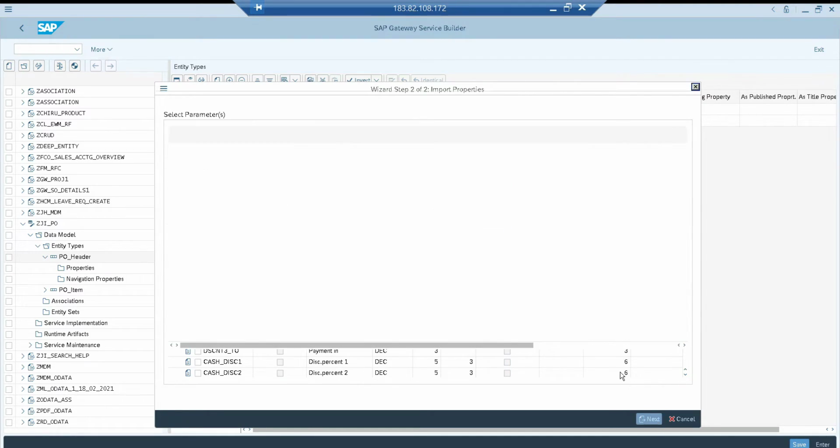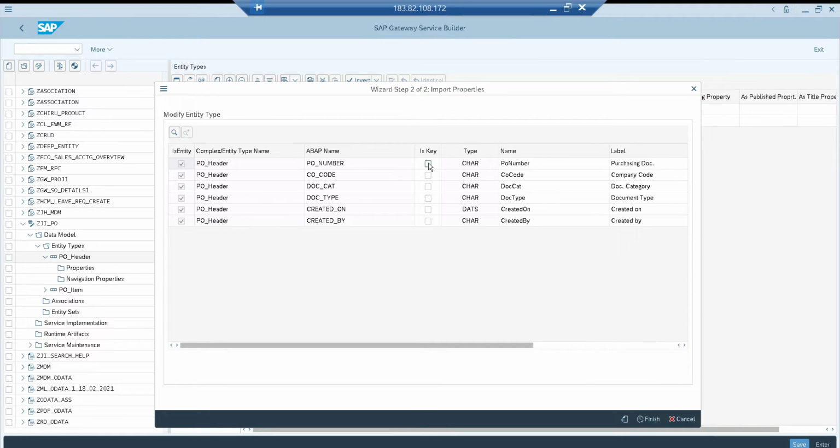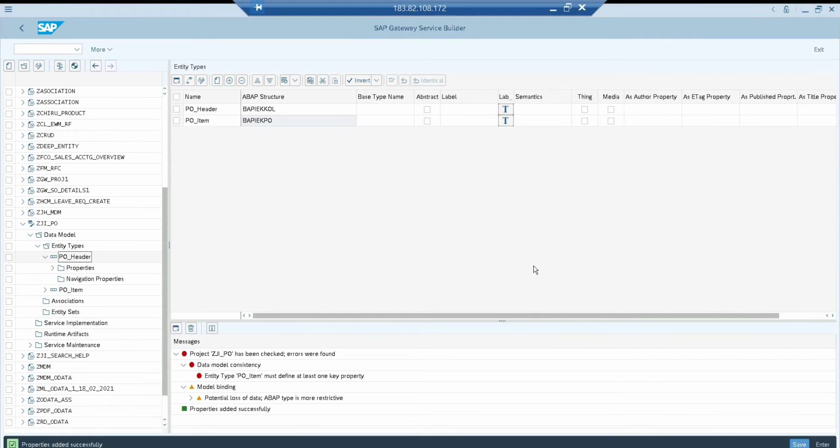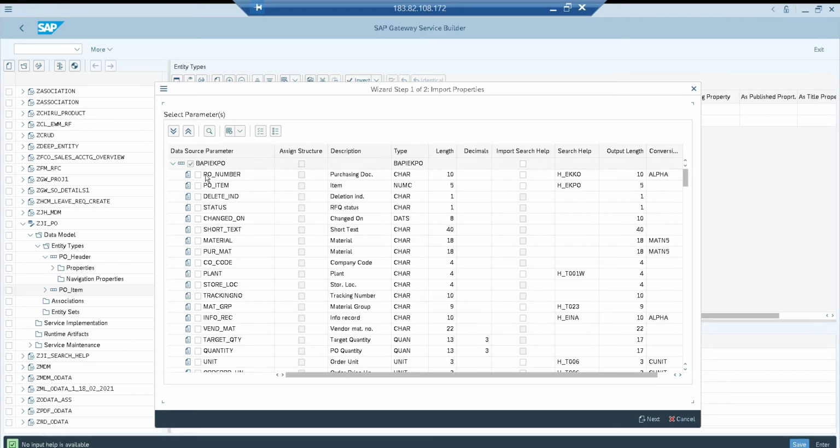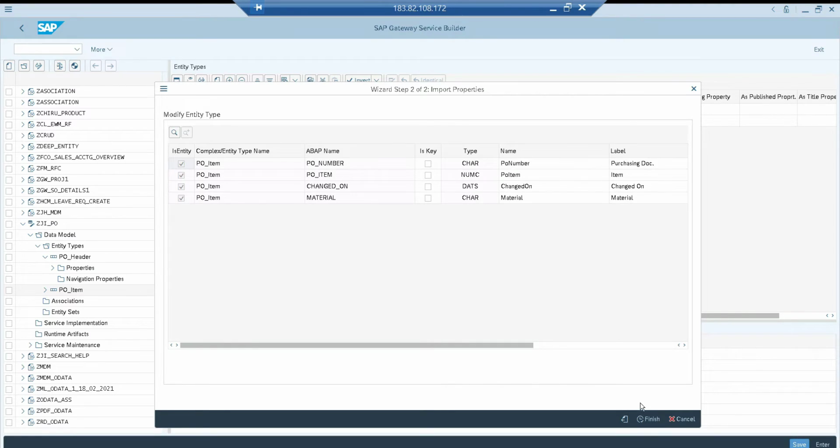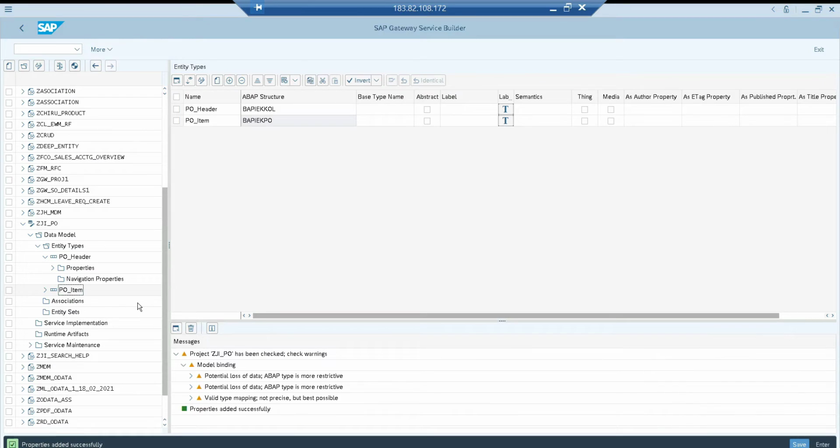Next, it asks the key field. I go with the PO number and finish. Okay, and same thing you have to do for PO item also. PO item, import properties, then it will take from the EKPO structure. PO number, PO item, changed on, material. Next, and I'm going to keep PO number and PO item as key fields. Finish. So now the properties are added.